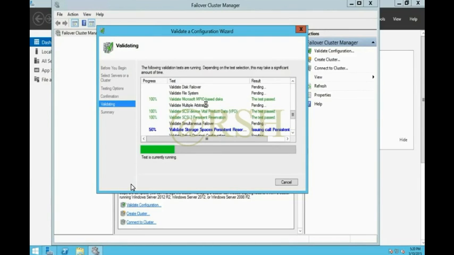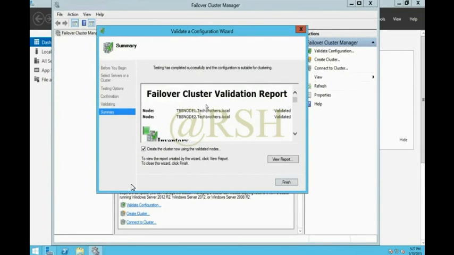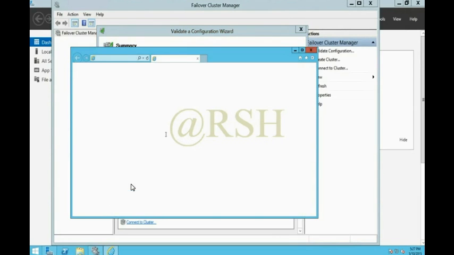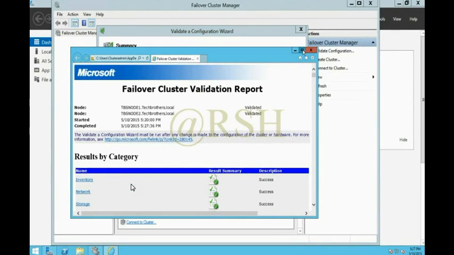So validation is going to take some time. I will pause the video. Once the validation is completed, I will be back. Already you can see that the failover cluster validation report is completed. Look at the report.